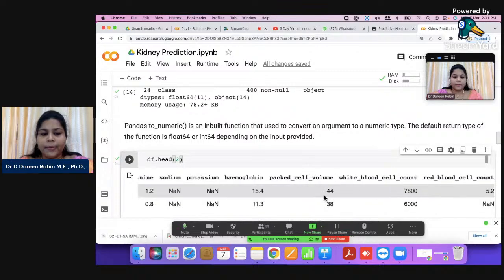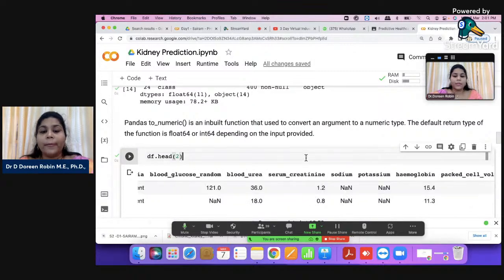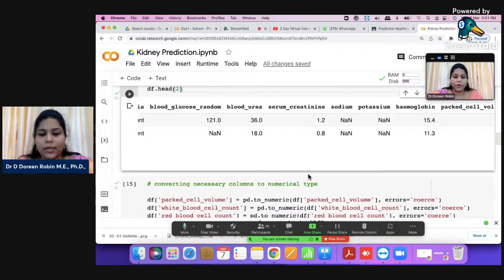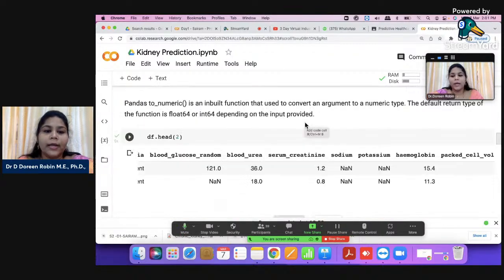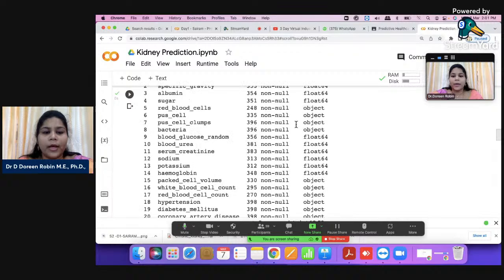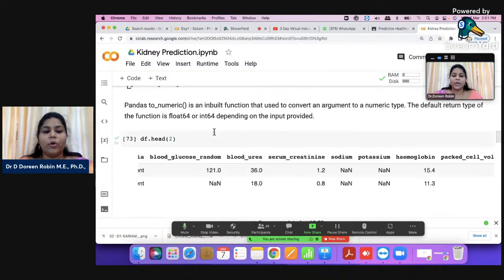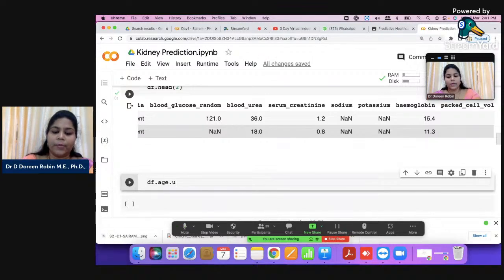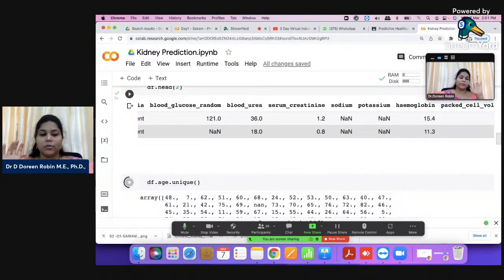Say, for example, you can ask, "Ma'am, you are telling it is float or a string. It looks like a number, but how is it shown as object?" Okay, I'll take one example of that, like df.age. If I want to know the numeric values, df.age.unique(). So unique is a function which will get the unique values from my entire data set, even if you load crores of data.